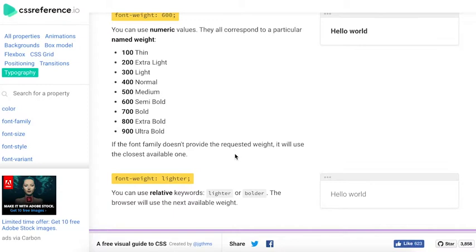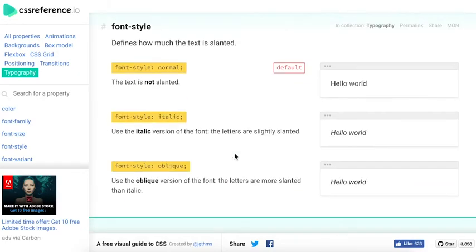There's not a single talented developer that I know that I would say has memorized every single CSS property off the top of their head.